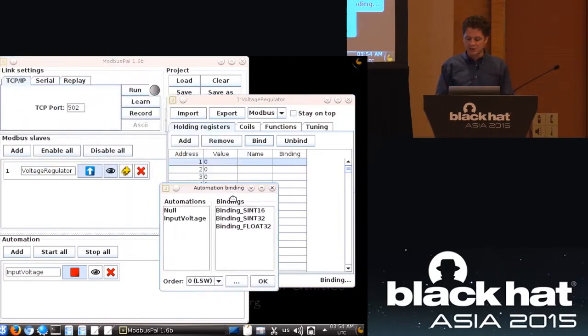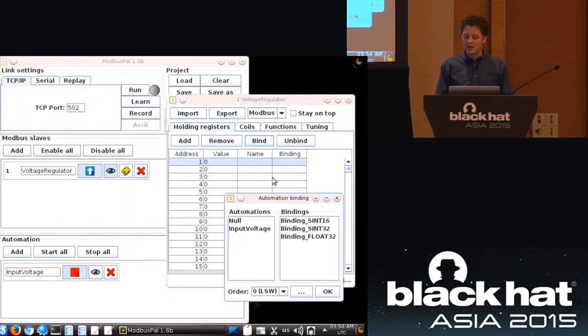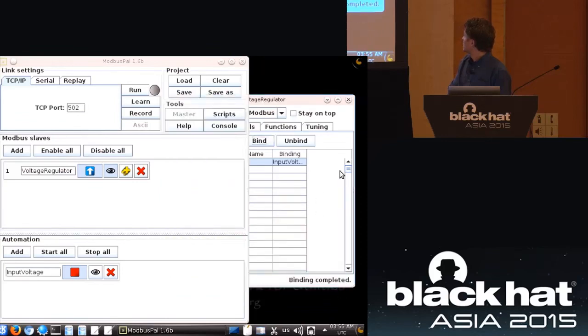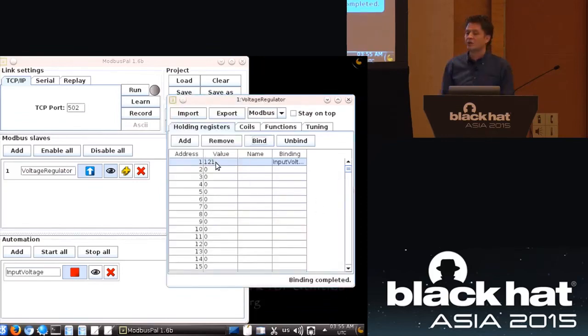That opens up this other little window. In this automation binding window, I want to choose the input voltage automation that I created and tell it that it is a signed integer, 16-bit integer. So input voltage, signed integer 16. Then go ahead and tell it OK. That's all we need to do for this. And as you notice, I now have a value that's constantly changing, just like my input voltage.